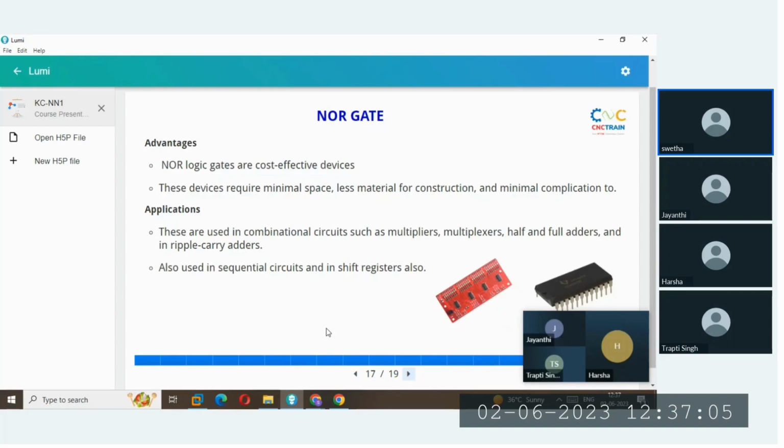NOR gate advantages. NOR logic gates are cost-effective devices. These devices require minimum space, less material for construction, and minimum complication too. So the applications are, these are used in combinational circuits such as multiplexers, multipliers, half and full adders, and also triple carry adders. And it is also used in sequential circuits and in shift registers also. So this is the multiplexer 16:1, and here this is the 32-bit sequential shift register.